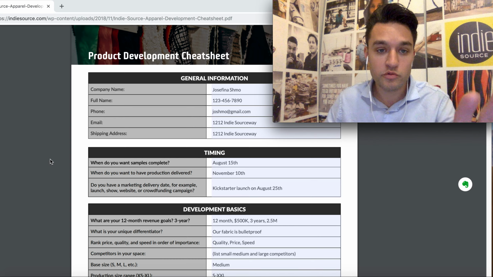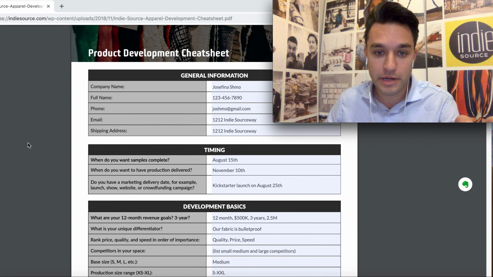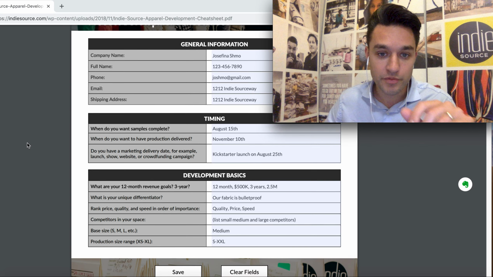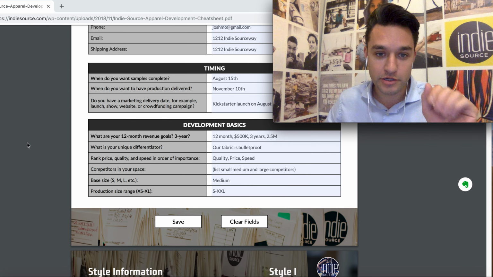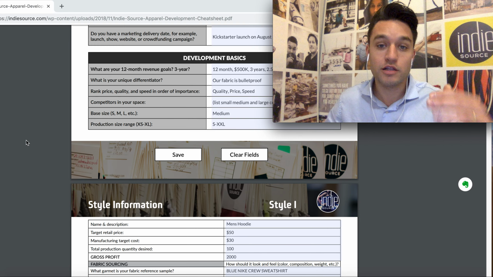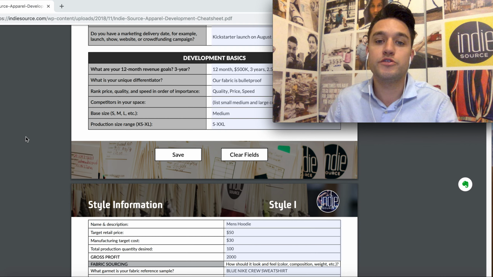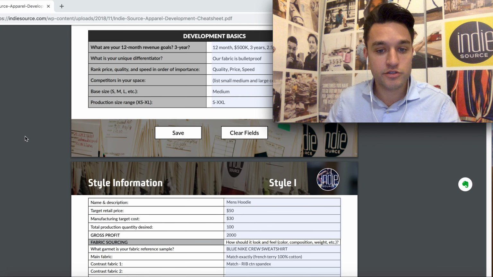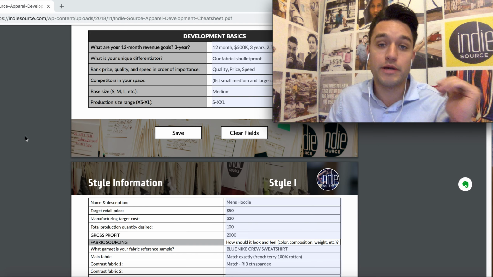Okay, so now we're done with the top part. We know a little bit about you and what you're trying to do. We know some of the key things about timing and finance. Now we get to move into the actual style breakdown, the collection. The first thing you need to know here is how many styles you have in your collection. You're going to go style by style and fill this out the best you can.